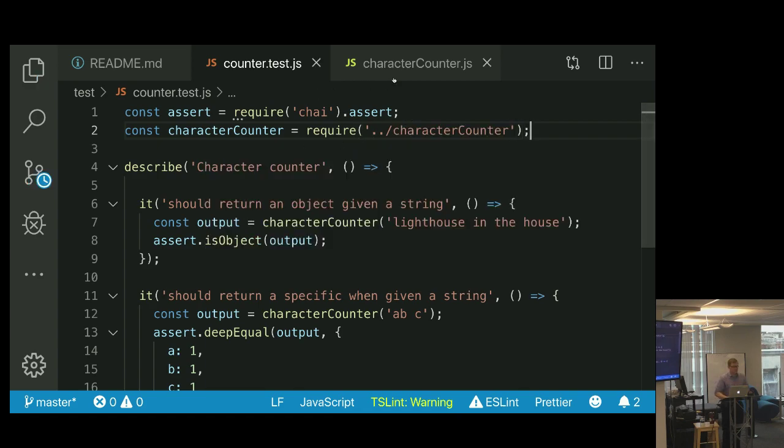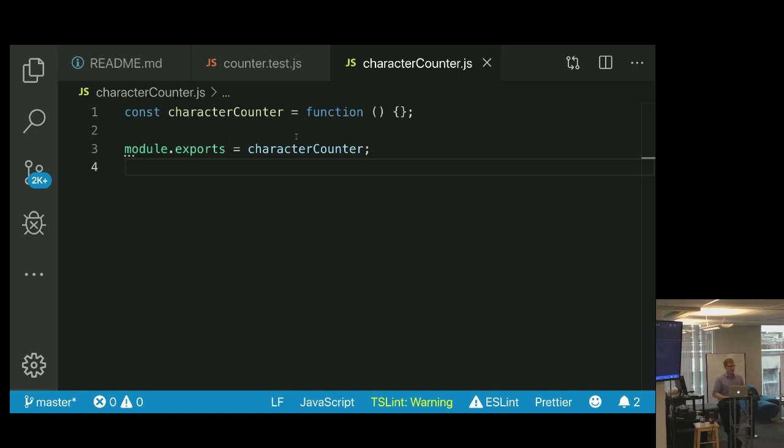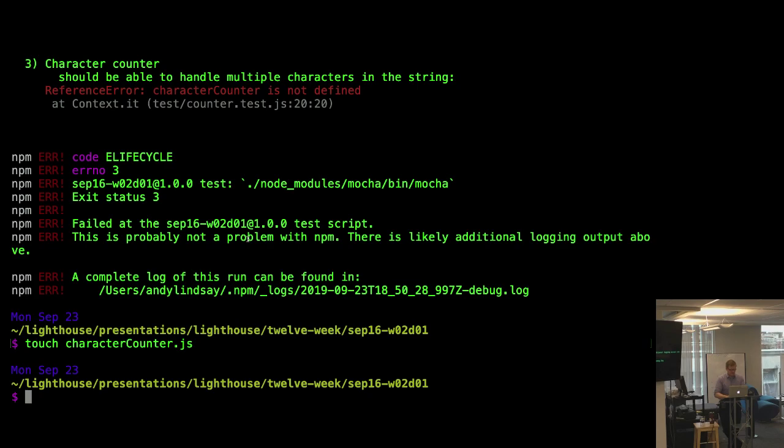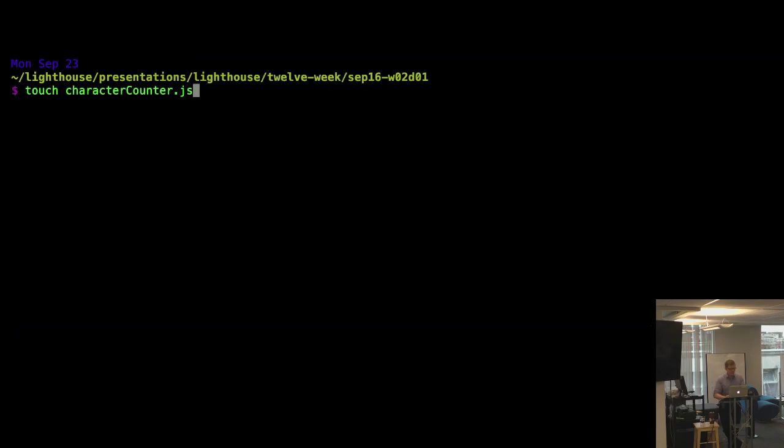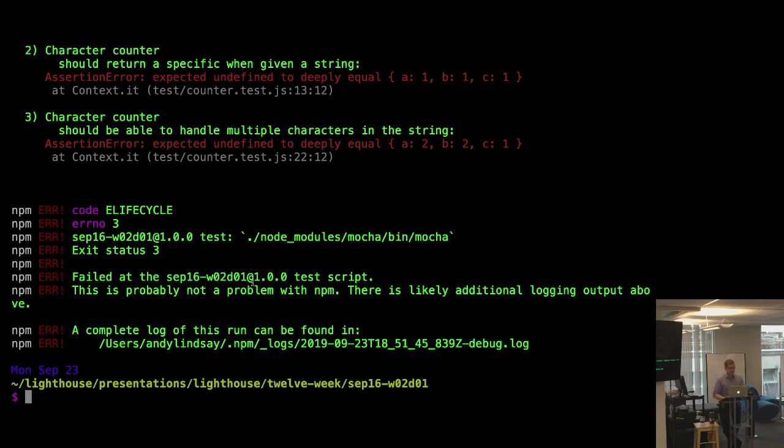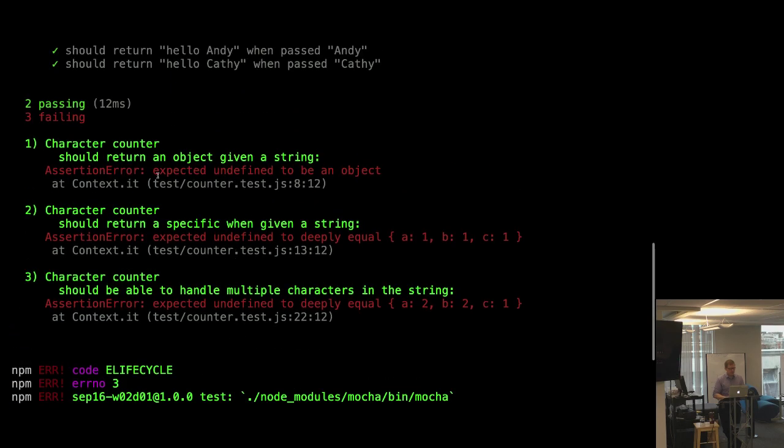Okay? This is exactly what we did before. We're just putting it in the module.exports object. Now, let's hope that our red turned to green somewhere. npm run test. Ooh, different. Expected undefined to be an object. Expected undefined to deeply equal A1, B1, C1. Expected undefined to deeply equal A2, B2, C1.